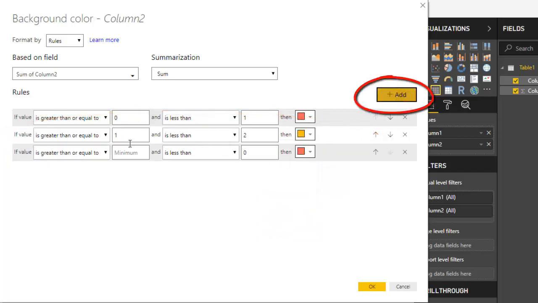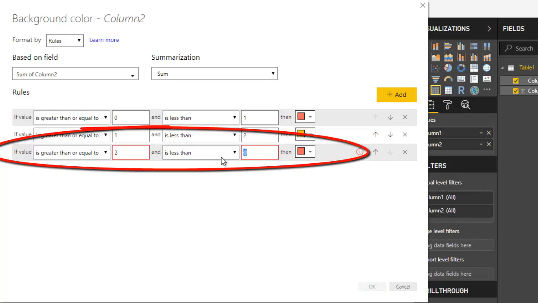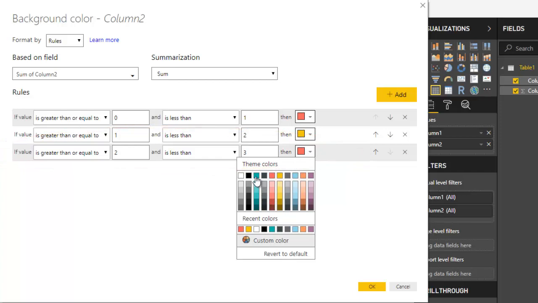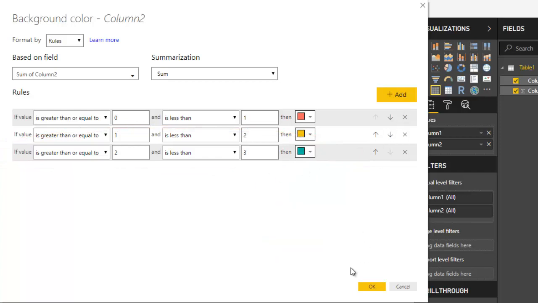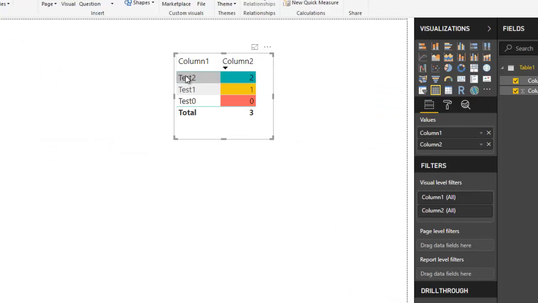And then we'll add a third rule that simply says if it's greater than or equal to 2, but less than 3, then we're going to color that to be green. And when you're finished, you simply press OK, and then sure enough, it formatted them exactly the way we identified.